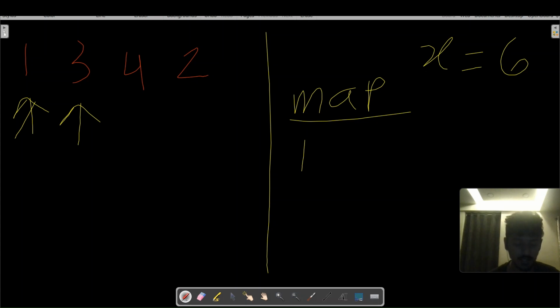Now we are at the second element, which is 3. In order to get 6, what should be added to 3? 3 itself. But does 3 exist in the map? No, 3 does not exist in the map. So again we didn't get the solution. Then we go to the next element, but before that, we insert 3 here.